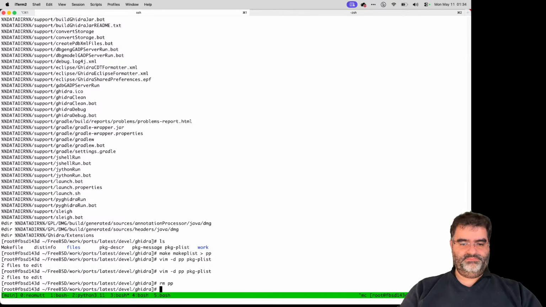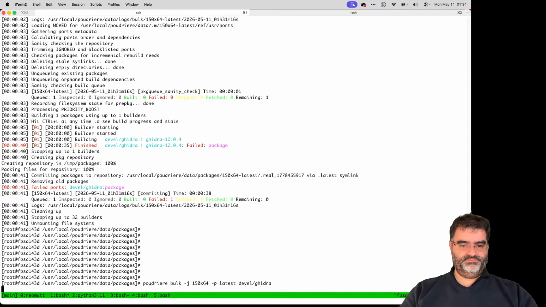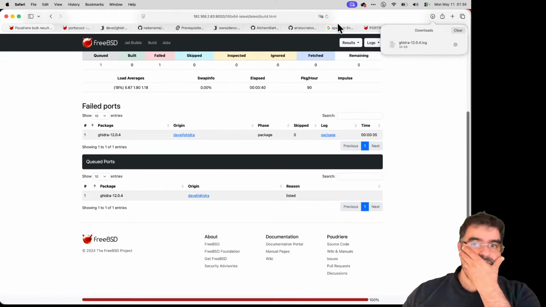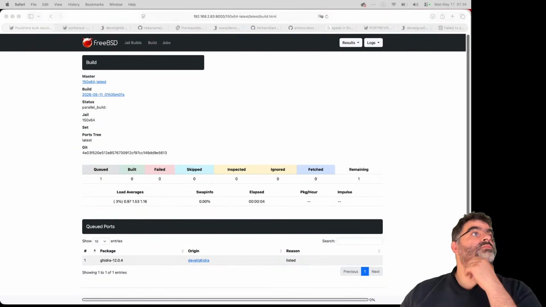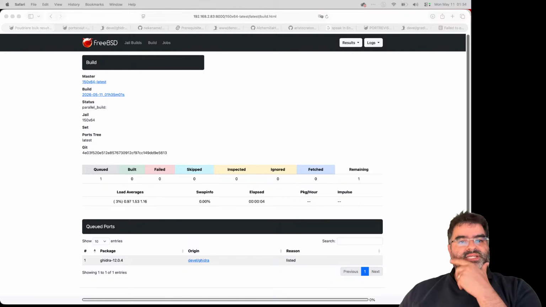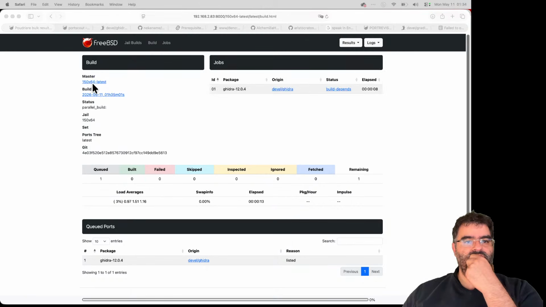MTP. Poudrier again. Once more. I'm building against 15.0, 150 x64, so 64 bits.